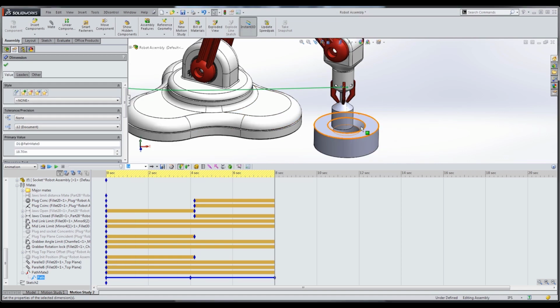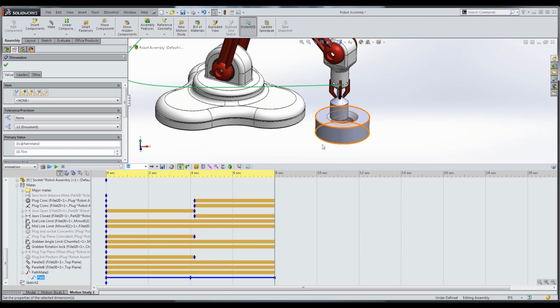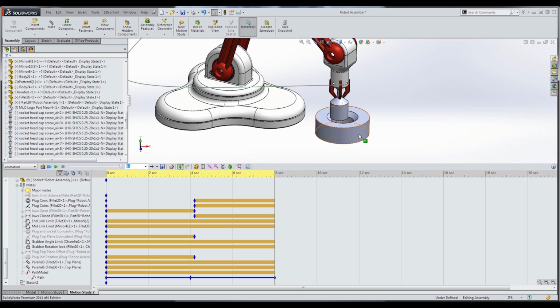So now that we're at this point in our animation, what do we have to do? Well, we need to open the jaws, and we need to undo some of these relations here. So again, we'd like to drag this timeline out a little bit because we want it to stall there for a second. At this point, we're going to open the jaws. So we want to suppress the closed jaws. We want to unsuppress the open jaws.